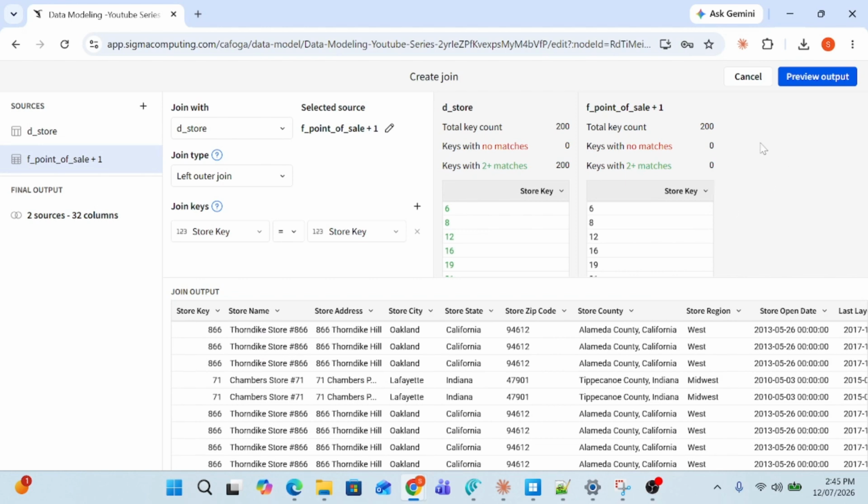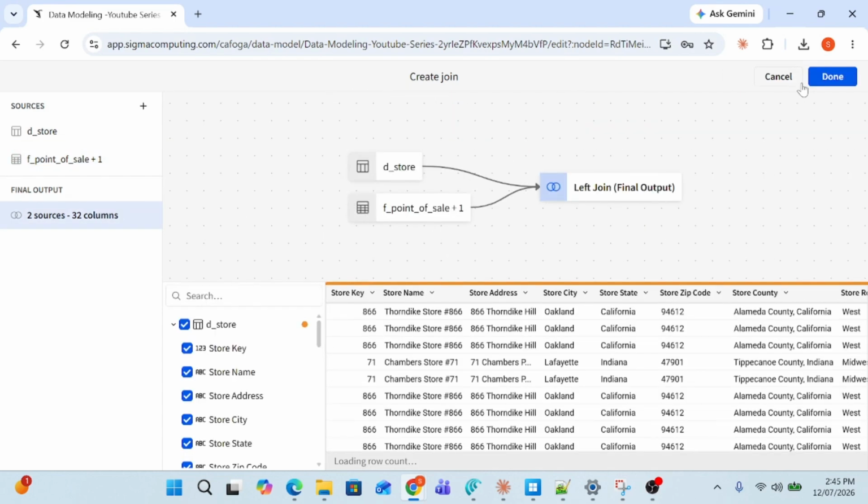It is showing the total count, and basically it is showing the left join point of view. See, 200 has been matched, nothing has been missed here. That is the total count information it is showing. See the store key with store key, the same values we can see. If you go here to preview output, we can see exactly what it is going to join, and all the information with respect to the keys is shown here. Then click on done.